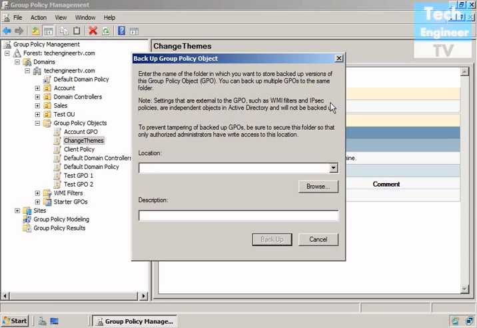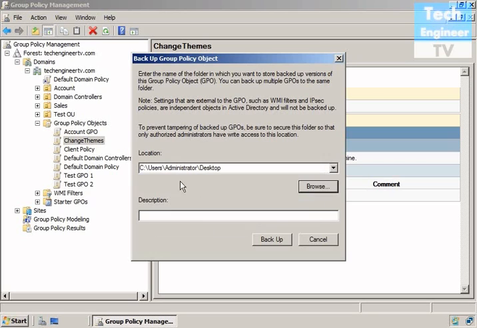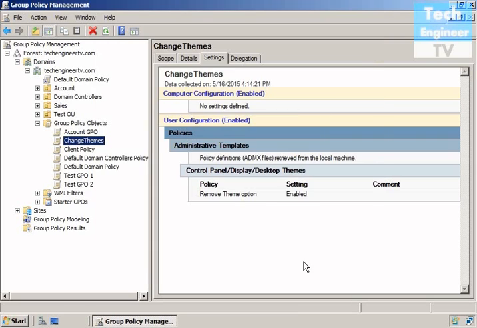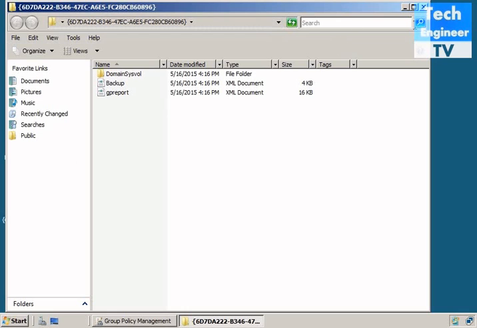So this backup will not include WMI filters, IPsec policies, and independent objects of Active Directory. So WMI filters, IPsec policies, and independent policies of Active Directory are not backed up. Currently I want to create a backup to the C drive, user administrator desktop, and the backup is in progress. It's now completed. So this is the backup we just created.